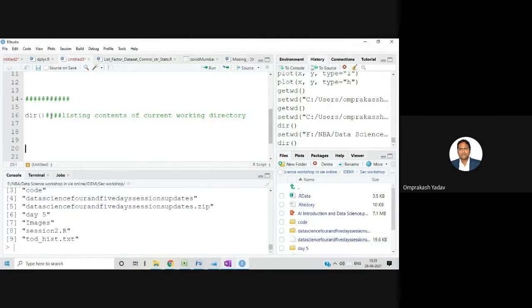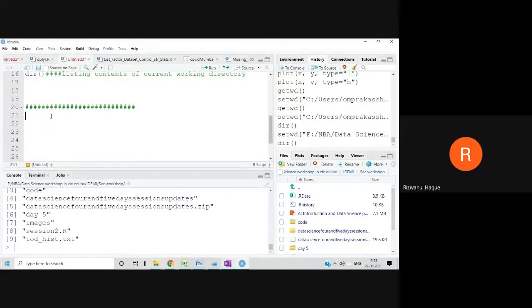Then similarly, there is one more function. One question with this directory command: how to differentiate which one is a file and which one is a directory? It shows us the contents, and by looking at them we can see whether each is a file or folder. For example, here the .txt and .rs are files, and these images, day5 and this code are folders.